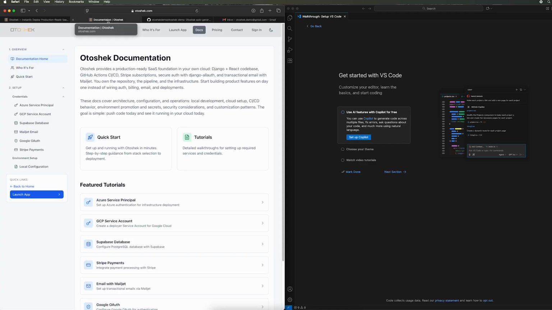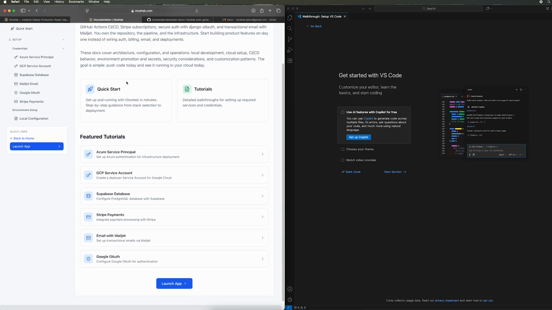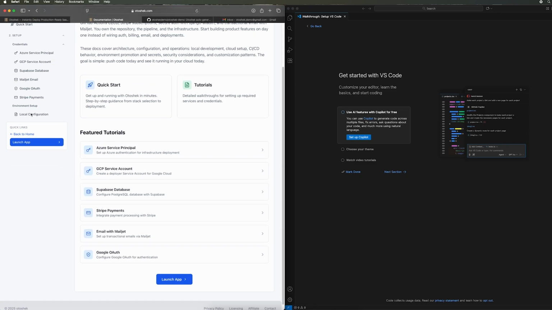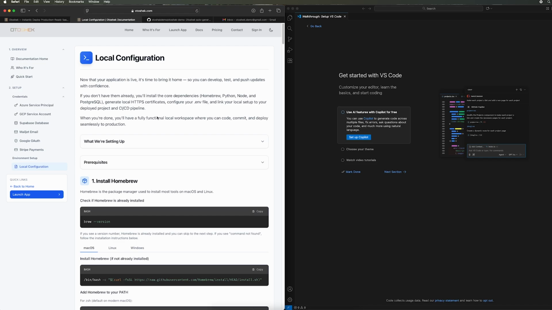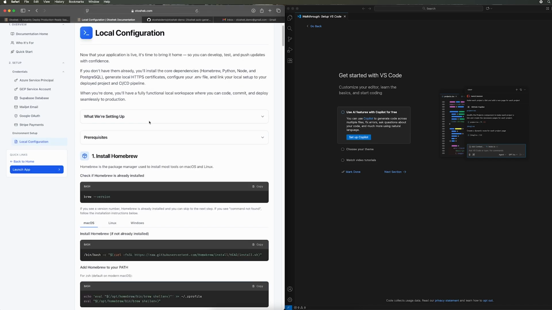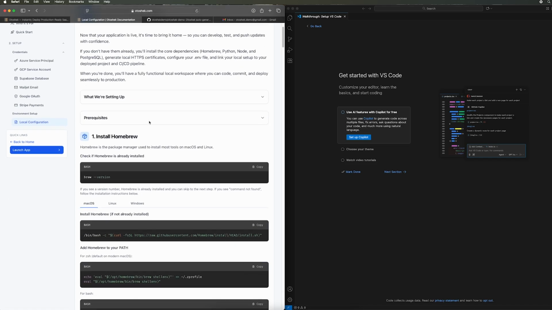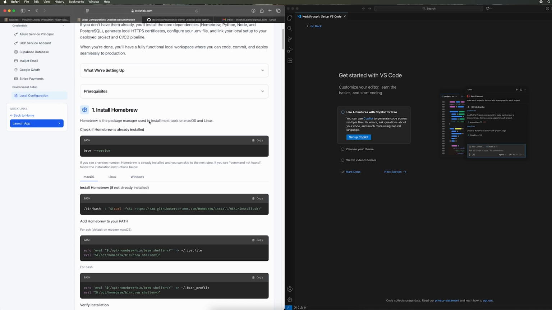Okay, I already have a tab open with the Otoshek documentation. At the bottom of the sidebar, I'll select Local Configuration, which opens the setup guide we'll be following. Let me scroll down a little to the first step. I'll open the VS Code terminal from the menu.